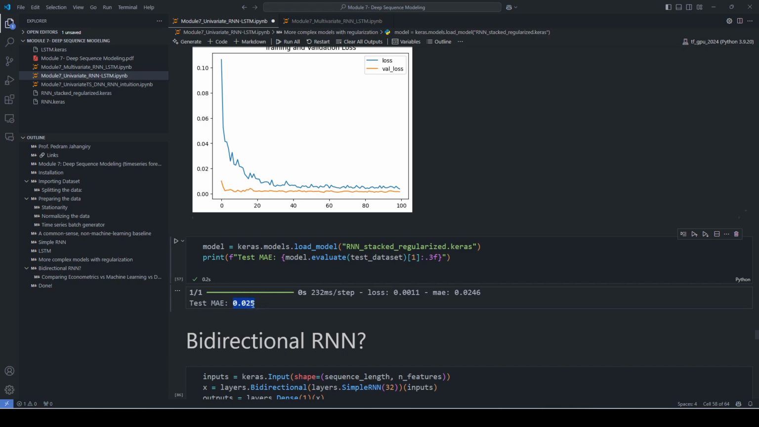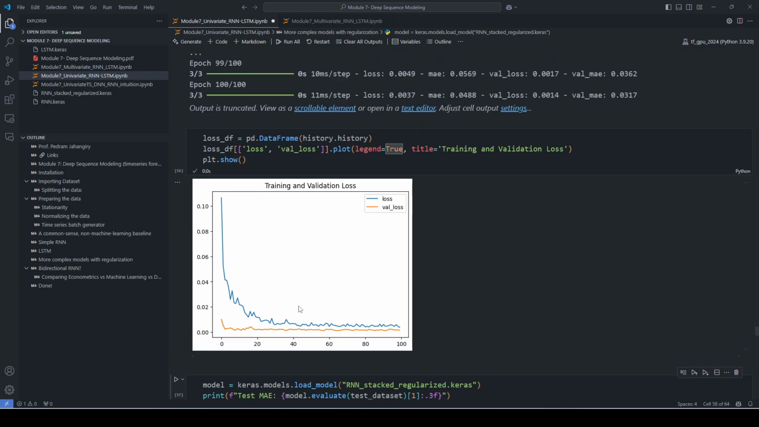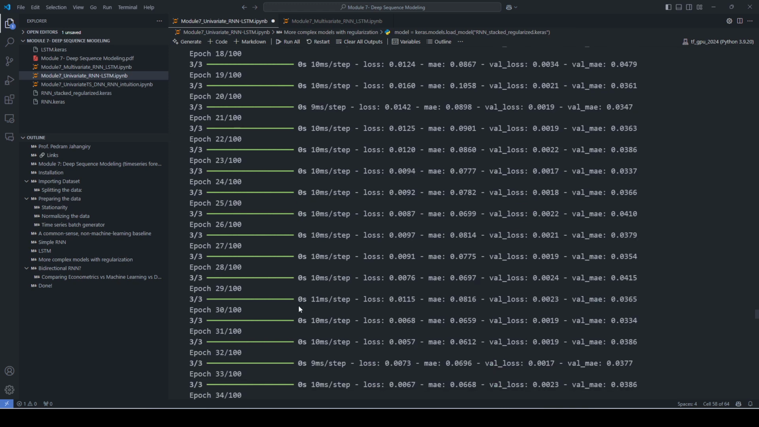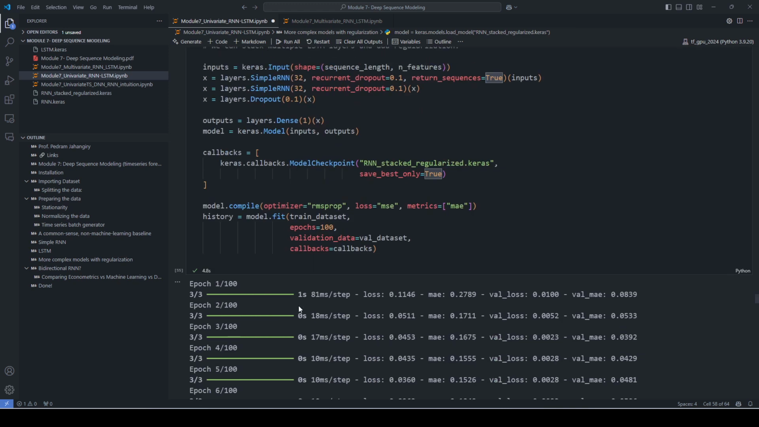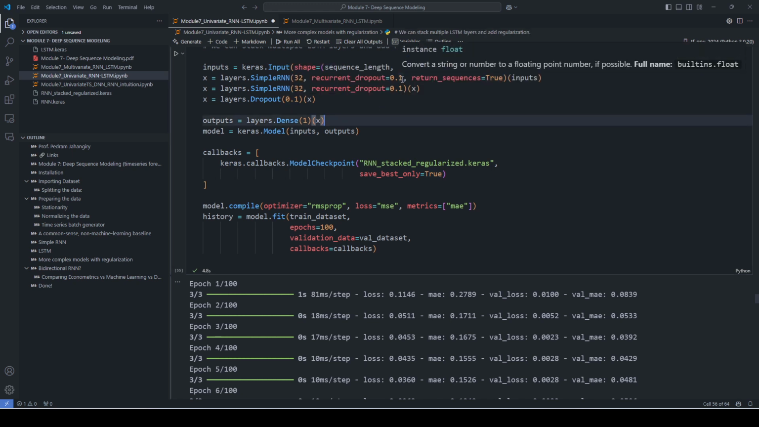It's 0.025. But again, the idea was that hopefully by making it more complex, by adding some regularization, adding some dropout layers, we could do better. So maybe this dropout was overkill here, so maybe we need to change it. We talked about these dropouts in the theory lecture as well. Maybe here it was a little bit of overkill, so we are over-regularizing it. That's why the validation loss is below the train loss.